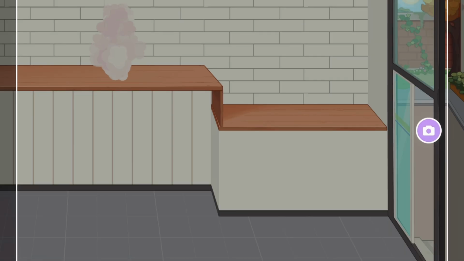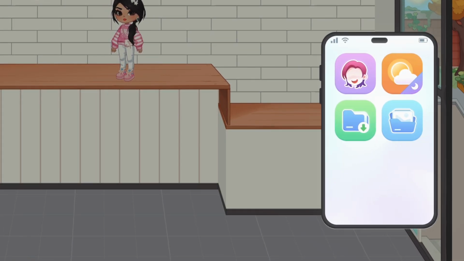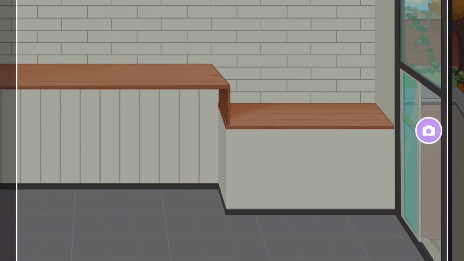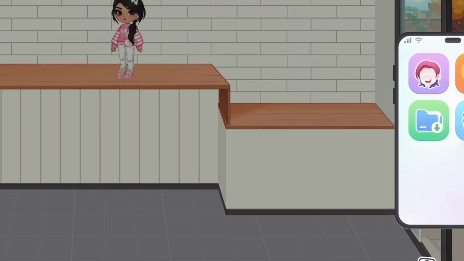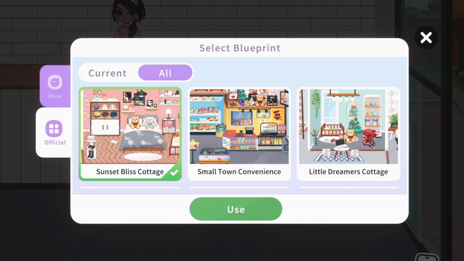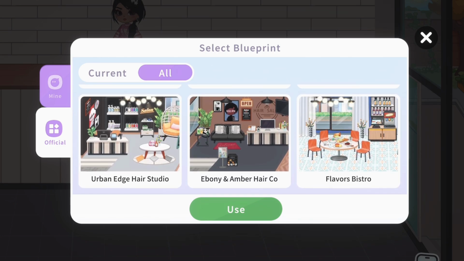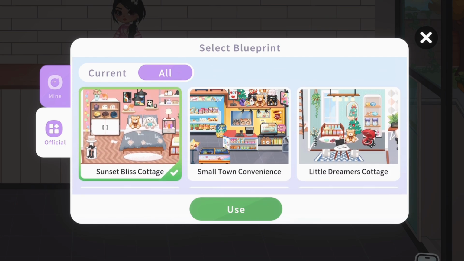For the meantime, I'm not going to save it because there's nothing on here. But if I did want to save it, I would just click the check mark, and then it would save onto this right here, and it would become a blueprint. So with these blueprints, you're able to add them into any house that you would like, or you could also get a blueprint from the game. So I could get, for example, any one of these, and it would import into this specific house.